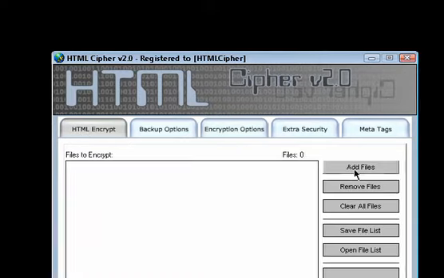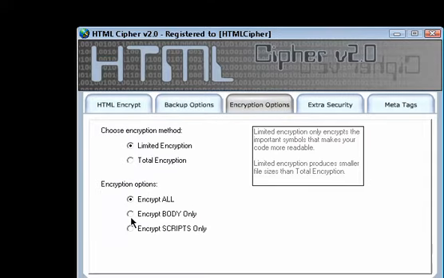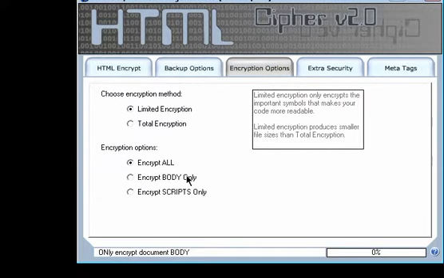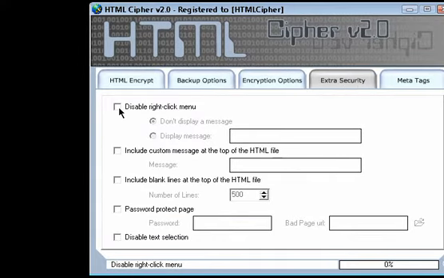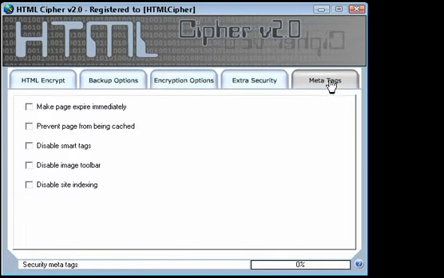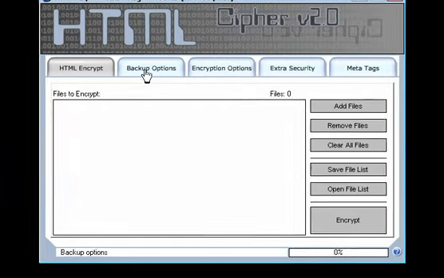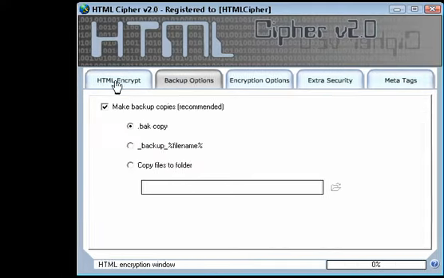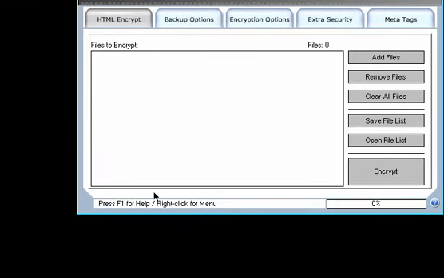You just add the files, any backup. You'd have encryption options, like encrypt the body only. There are security features, disable right click, password protect page, a lot of good stuff there which I don't use. Meta tag. So a lot of nice options, and I'm not sure what encryption they use, what it's called, but it works really well.